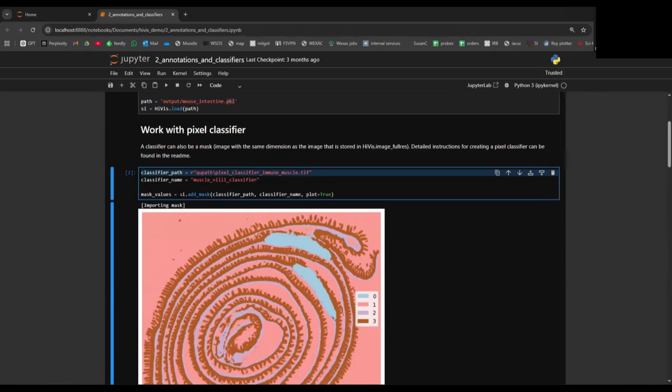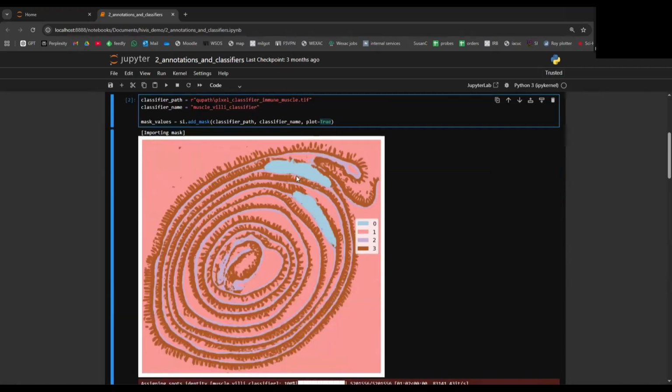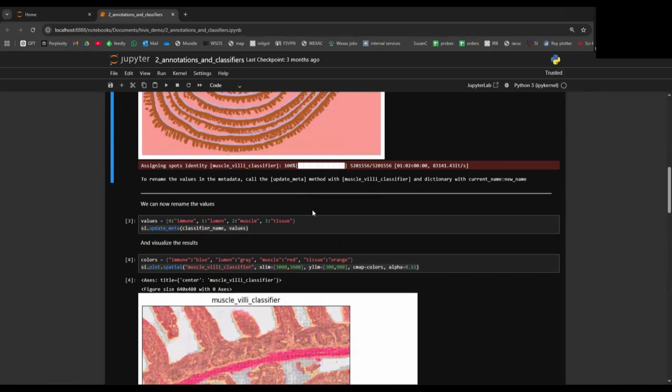Now all we need to do is call our object dot add mask and specify those two. We can also plot or not plot it. Now I plotted it. It might take some time because we have a lot of spots, like 5 million. But anyway, for each spot, we now have one value in this column of muscle villi classifier. So a spot here will only have the value 0 and so on.